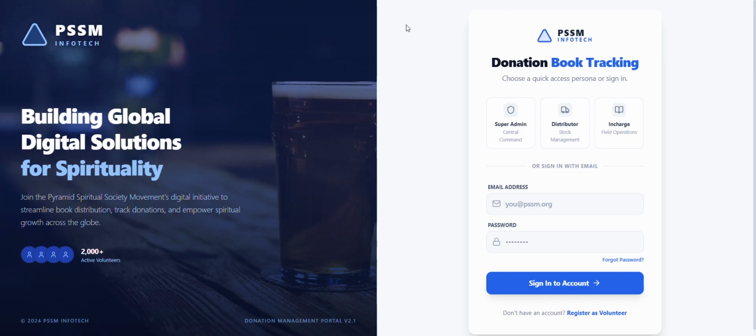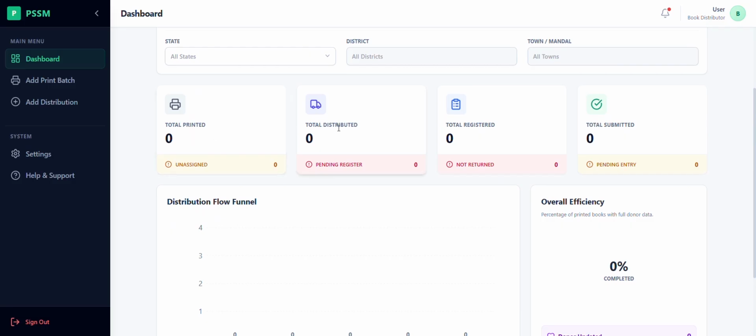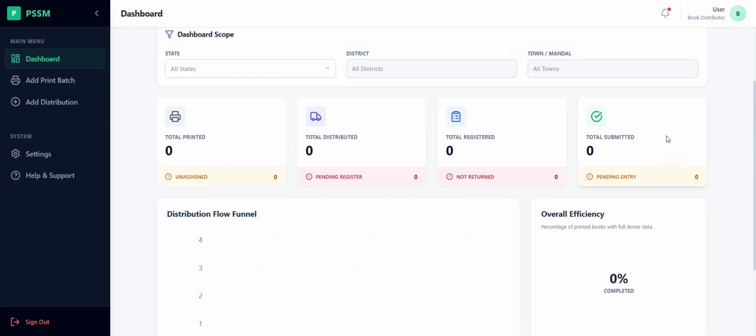As already explained, donation book tracking has three major roles. One is a super admin, another is a distributor, and another is an in-charge. So we'll start the donation book tracking with the distributor role. So I am going to the distributor role. This is the distributor role, and this is the dashboard of the distributor role. The distributor can see the total printed books, distributed books, and registered and submitted books.